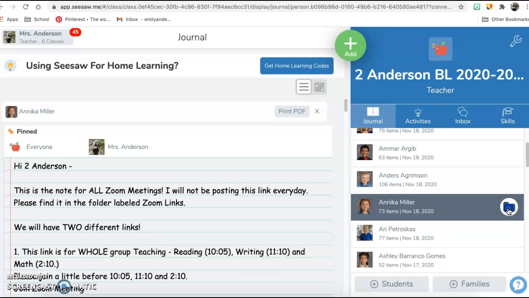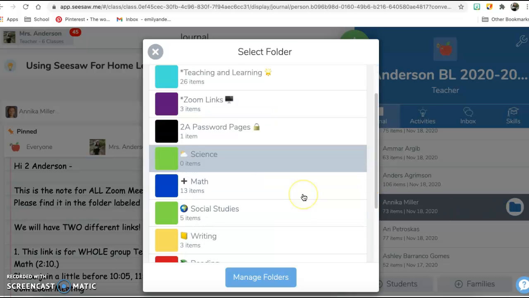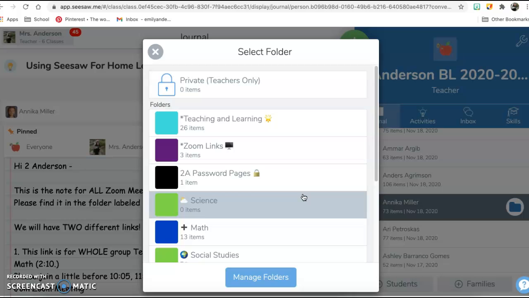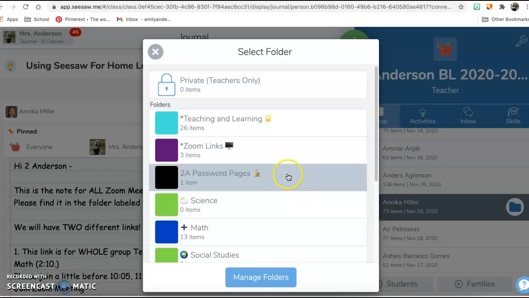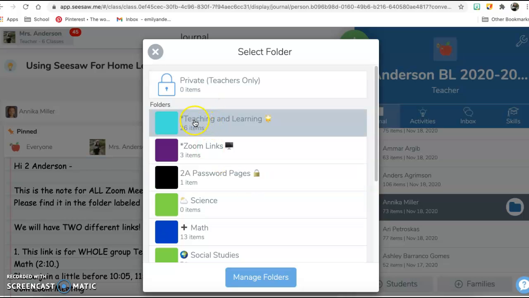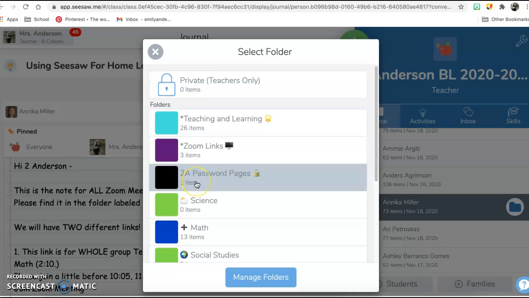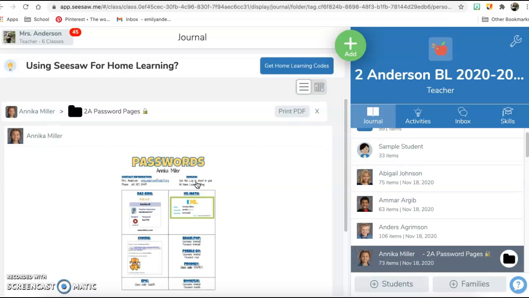So if I click on the file folder, these are all the things that she's done or that have been assigned to her. If I want to find Annika's password page, I go down. This one says teaching and learning. This one says Zoom links. This one says 2A password pages. And it has one item inside, which is her password page.